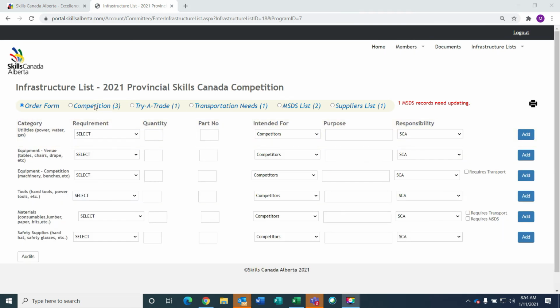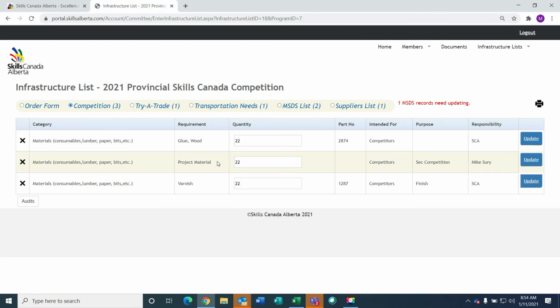I want to review with you as well any edits that you may need to do to your infrastructure list. Once you enter items on your infrastructure list and you realize that you may need to make changes to them, do any deletions or additions, you can do that by going to, again, the competition button. You may realize, for wood glue for example, that you don't need 22 of them anymore, and you only need 18, you can do those edits in here.